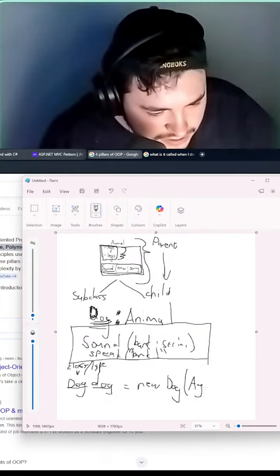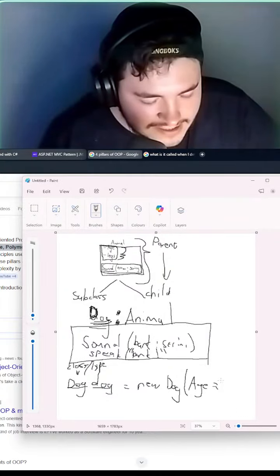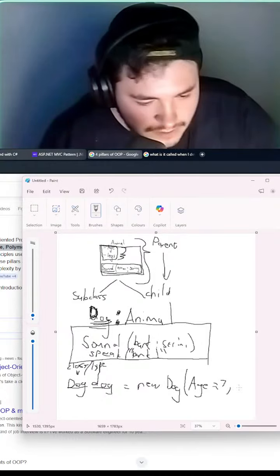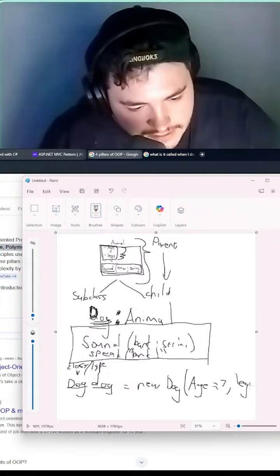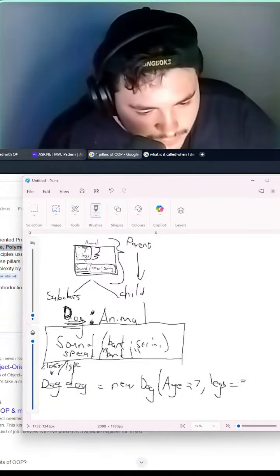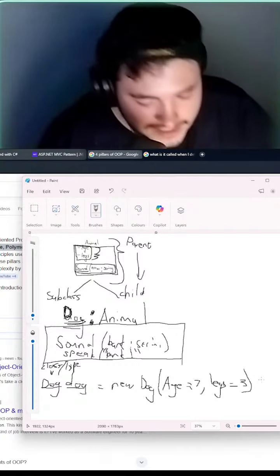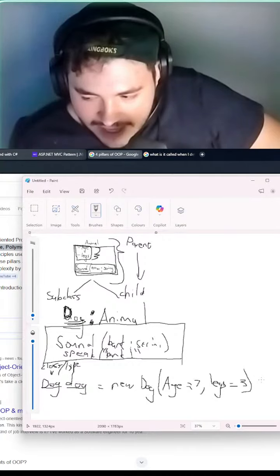The way we do that is we say age equals, let's say 7, and then we put a comma there, and then we say legs equals 3. We got 3 legs, right? Our poor dog has 3 legs.